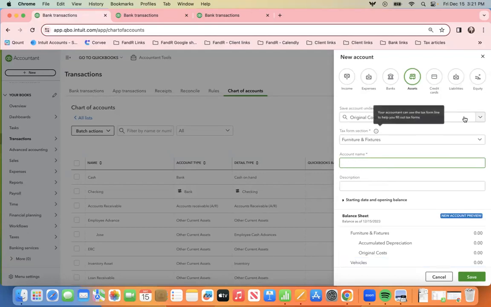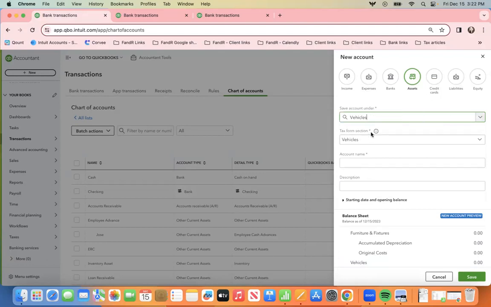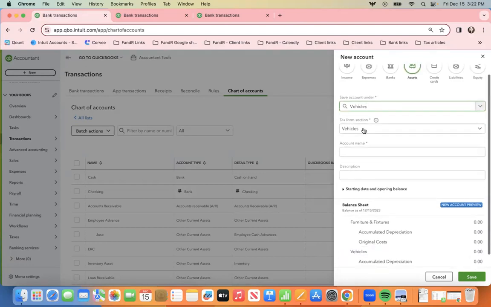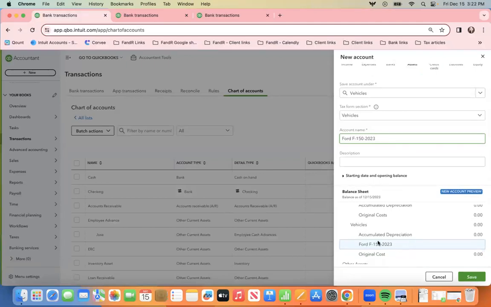Most of the time where it's most beneficial is, let's say it's a vehicle. You bought a vehicle for the company. And so you would go under vehicle, and I would go ahead and say, okay, I bought a Ford F-150, and put the year that you purchased it, so 2023. Then it would fall under vehicles, and it's Ford F-150.